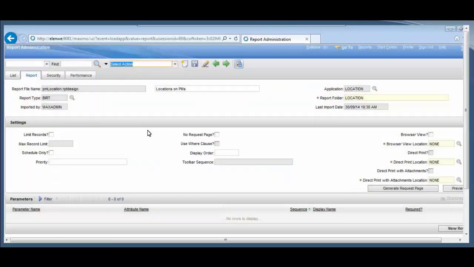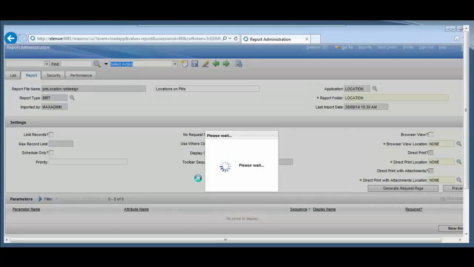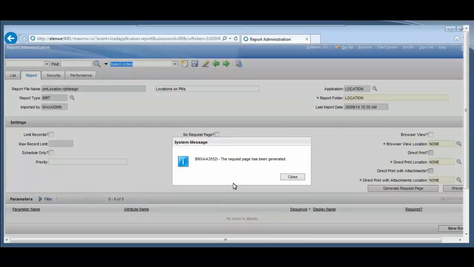And once this is all done, we do want to make sure that we generate a request page for our report. If we don't, when we attempt to run this report from within the locations application, it will give us an error saying that there is no request page for this report. So we have to generate the request page. And the request page is basically the page that you see when you click on the Run Report button.